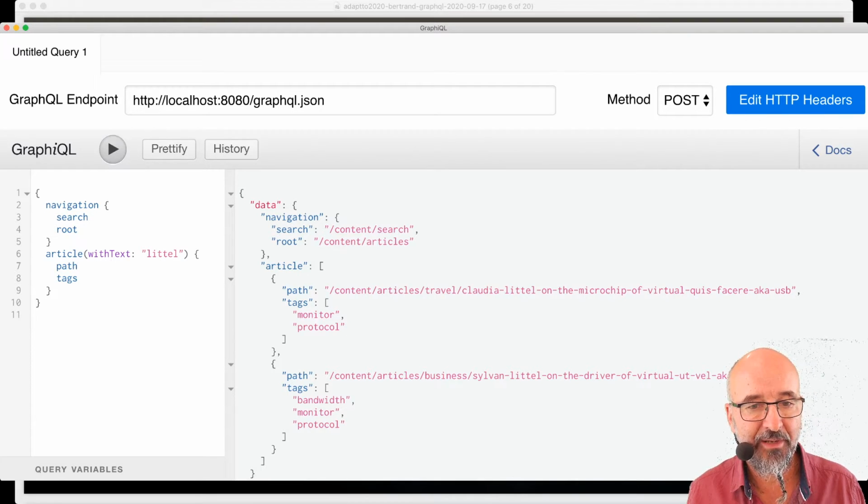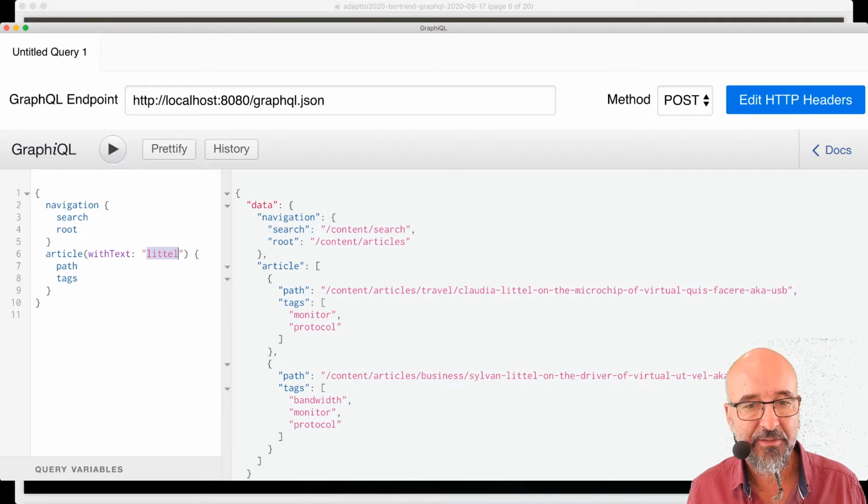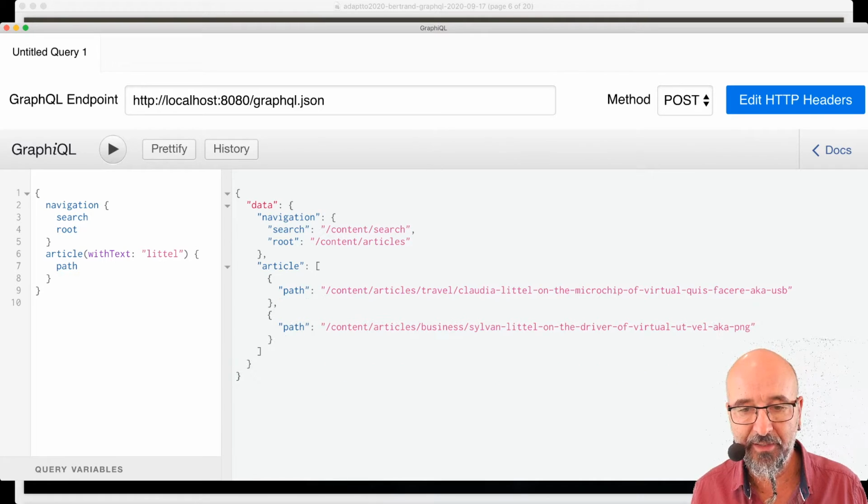So on the left, I have a query similar to the one we saw before. It's the same query, search text little, which gives me only 2 articles. So you see the 2 articles on the right. And here in the query, I can define, okay, if I say I don't want the tags field anymore, I can remove it from the query, run the query again, and now I have only the path of the articles.